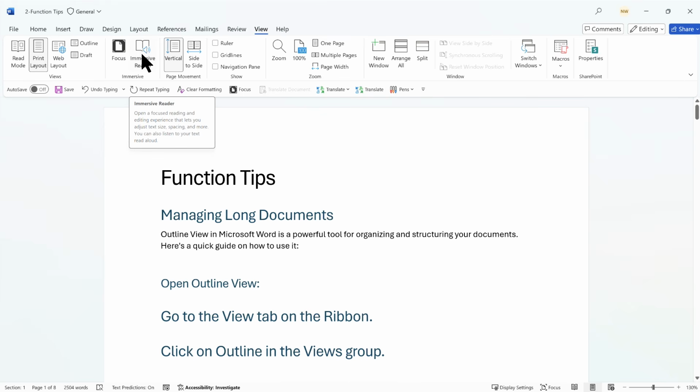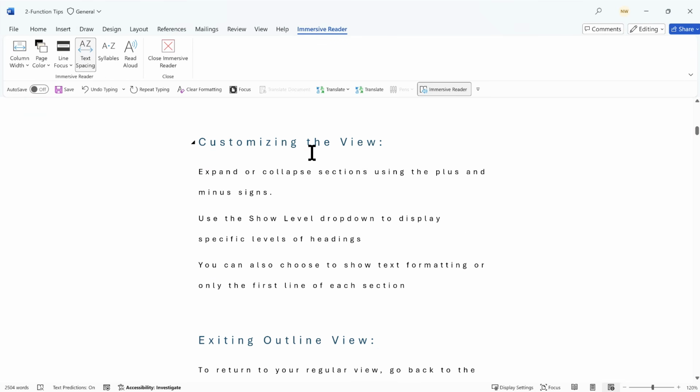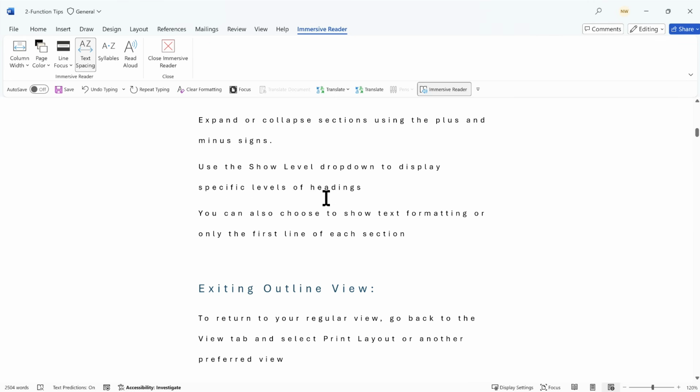Here's the immersive reader. So let's see, I'll go ahead and add this to the quick access toolbar as well. And let's see if this has been improved here as well. This is pretty nice. I'll go ahead and click here. And so what this does is it makes the text easier to read. So we can see the spacing that's in here.